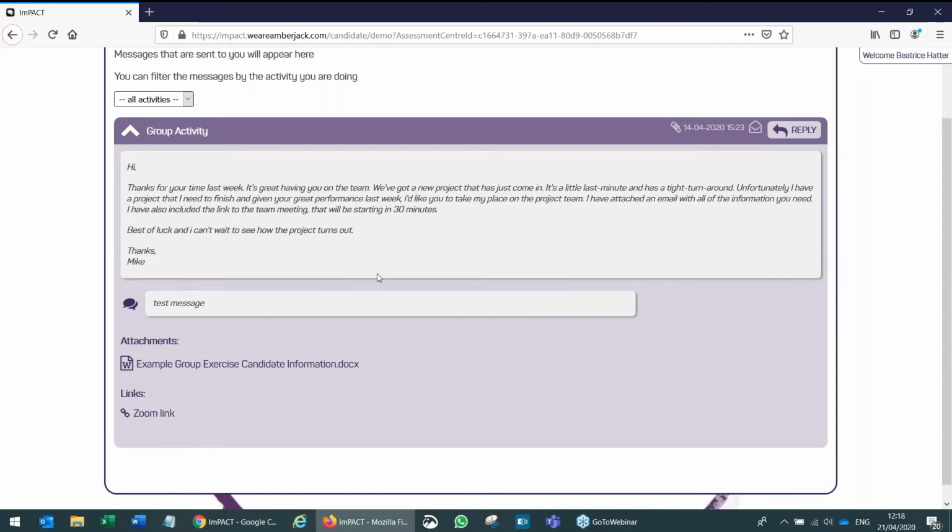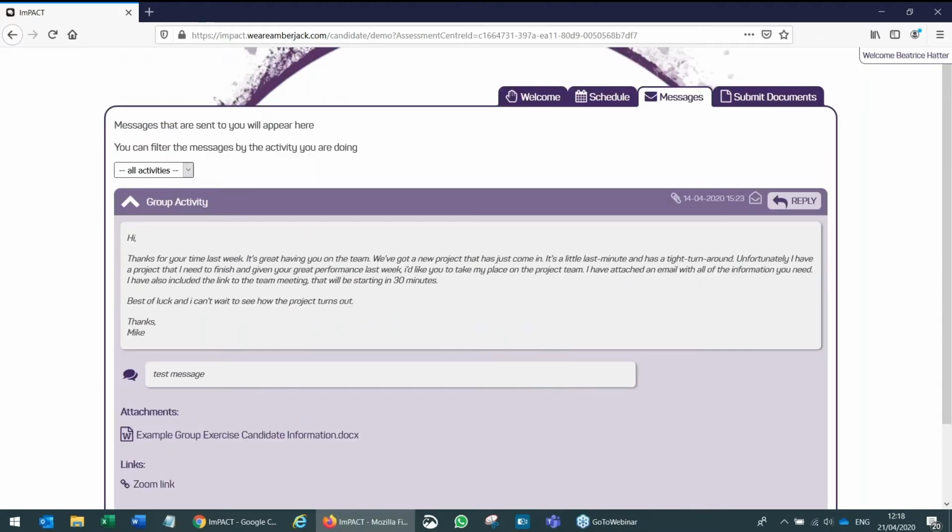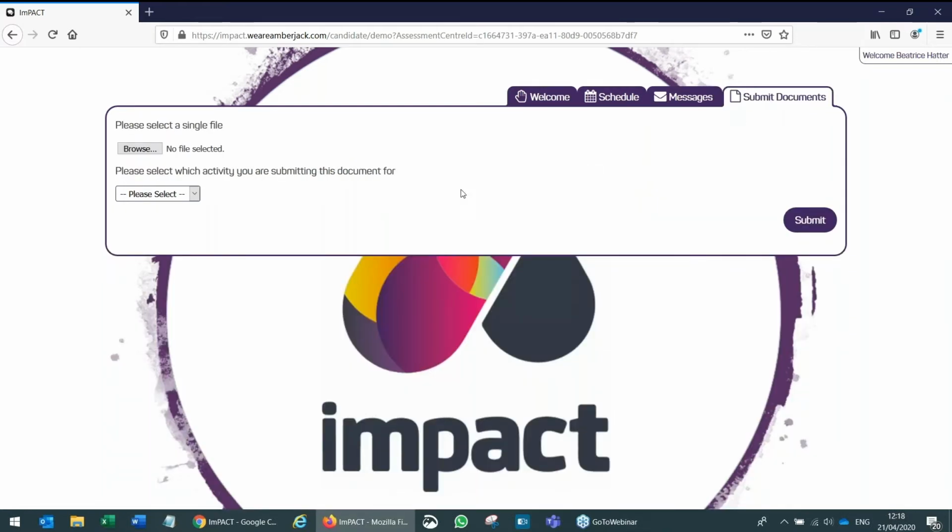If you're asking candidates for a more in-depth response, for example during a case study activity where they have to produce a report, they can upload documents in this section here. It can be in any format you want: Word, Excel, anything like that. They click on Browse, upload the file, and then decide which activity it needs to be assigned against. So it might be the case study, and then they submit that document. Like the other message, it goes directly to the assessor assigned to assess that particular activity.